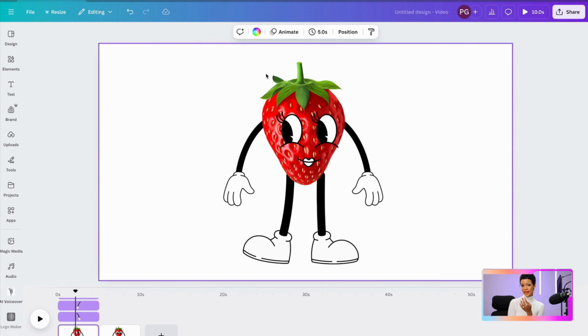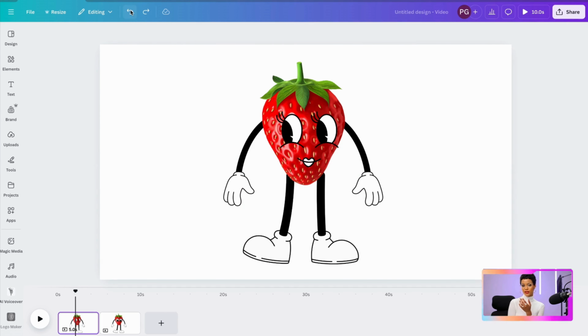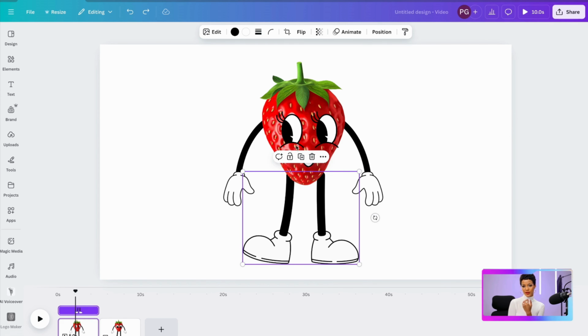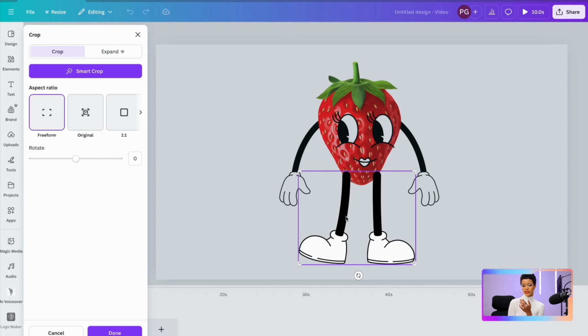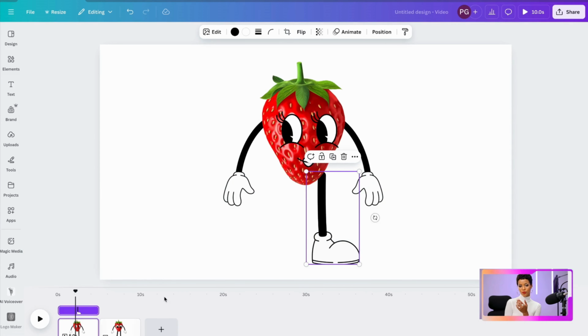As you can see, the legs are both facing opposite directions. You want them to face the same direction, and that'll come in handy when we're going to animate her. So in order to do this, I'm going to click on the legs, and I'm going to crop this leg that looks like it's facing the opposite direction, and you will remain with one leg.